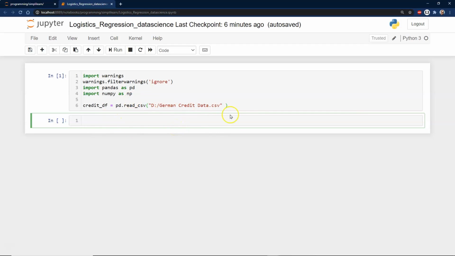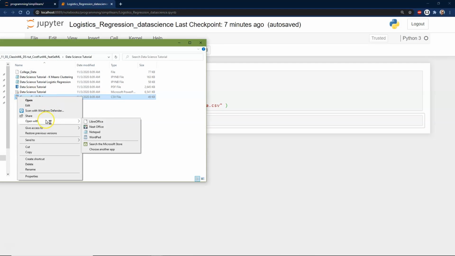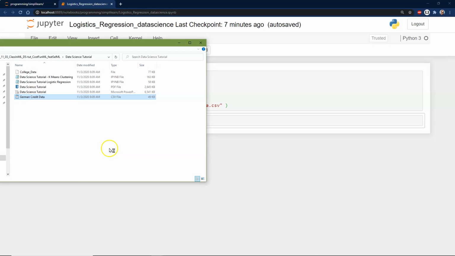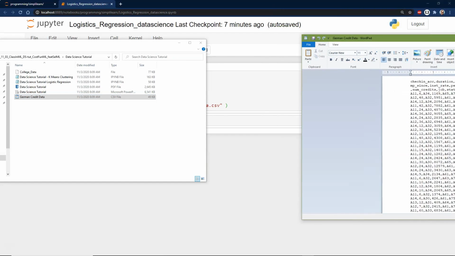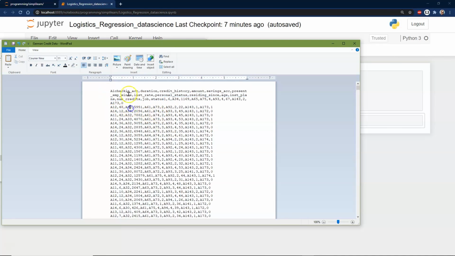Now let's go ahead and just open up this CSV file so you can see what that looks like. And here it is. Here's our German credit data file. We'll go ahead and just open that up with, let's do WordPad is fine. And when we open that up, you can see right here it's just a bunch of comma separated values. We have across the top, it actually has columns on here, so our first row is a bunch of columns. And then of course we look down here.